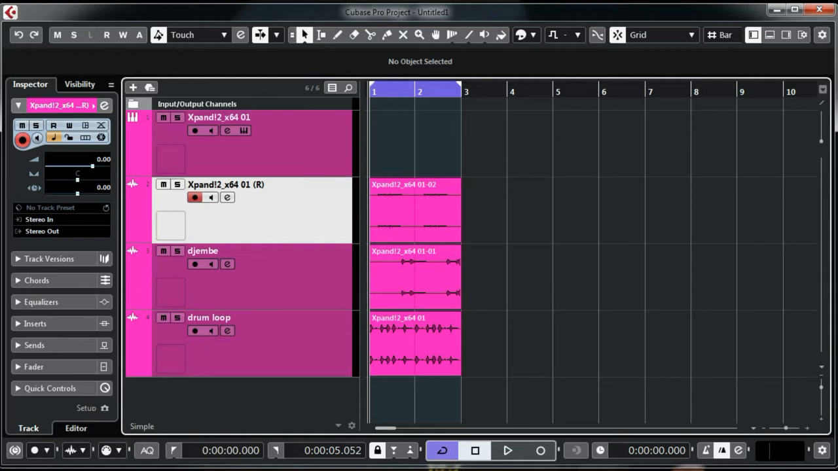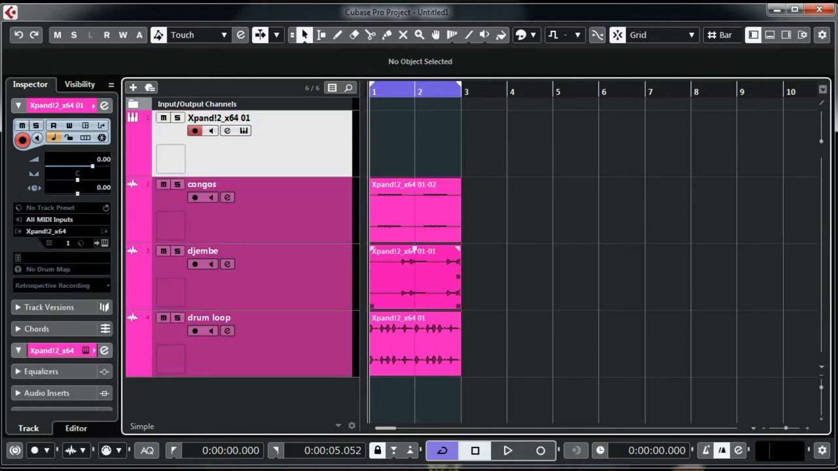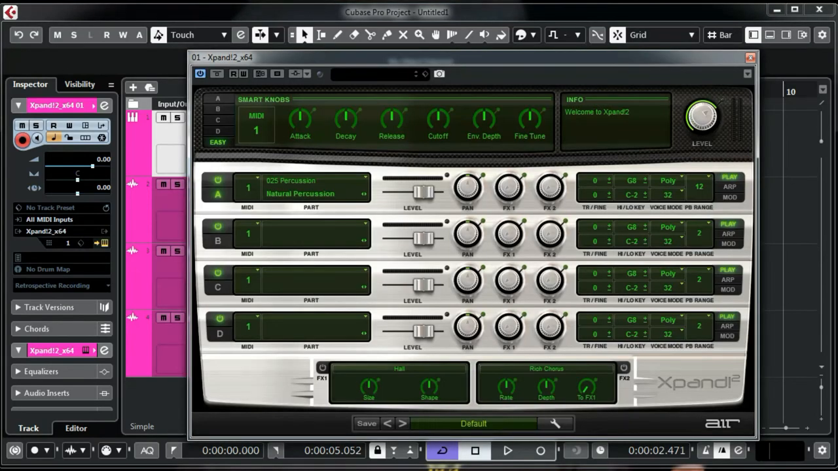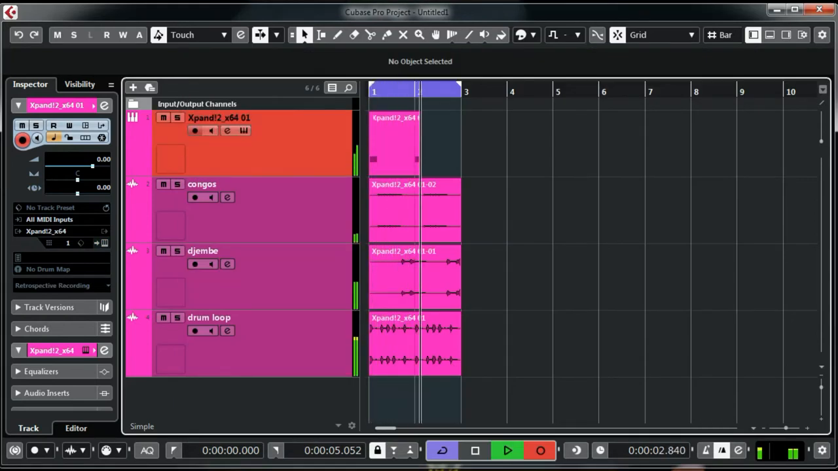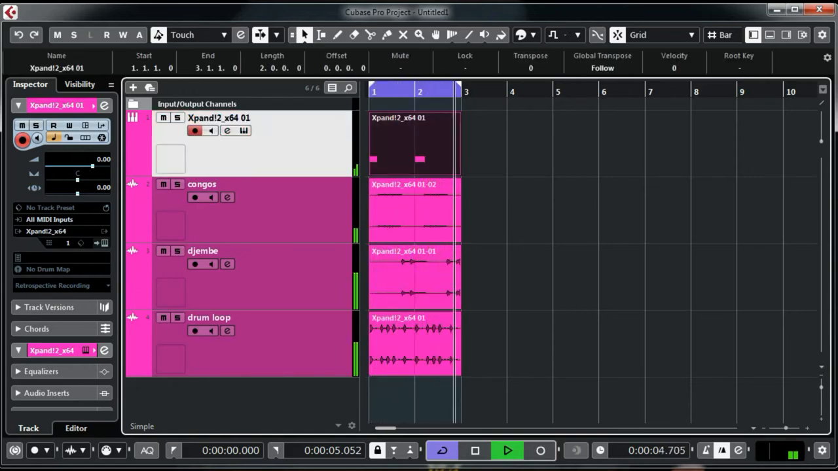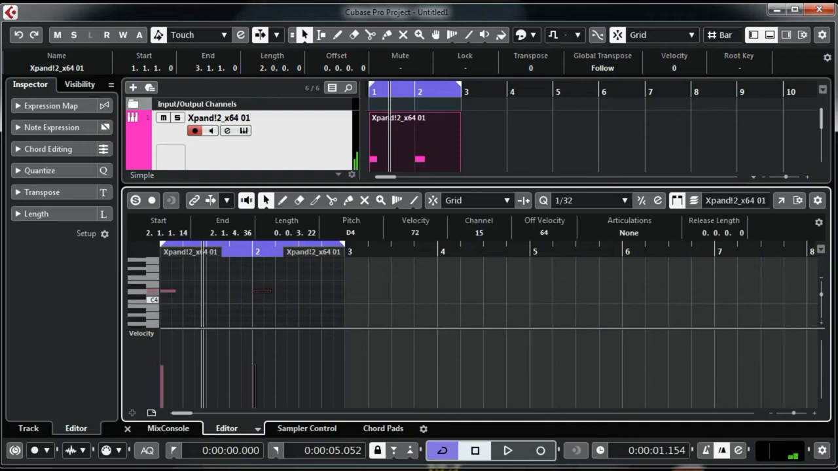Speaking of which, I need to name this. Let's name this Congos. Okay, so we got that. Let's see how that sounds. Okay, that's cool. All right, so next up, what else do we need? We still need something in that high register. Okay, so on auditioning those two instances, I can take out that one, don't need it.